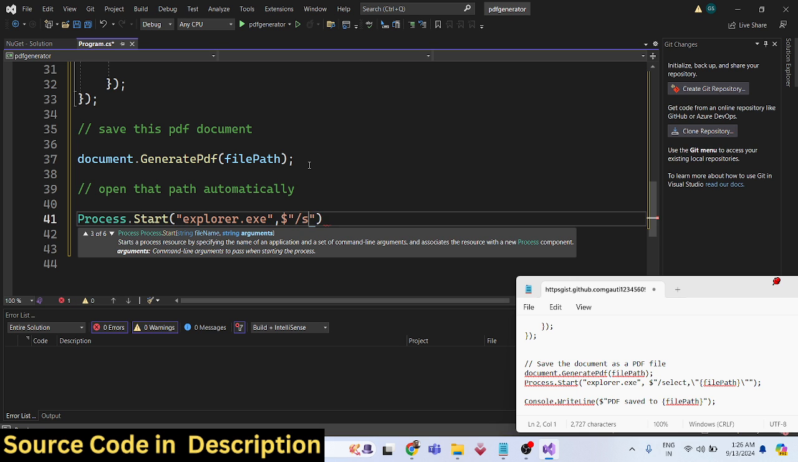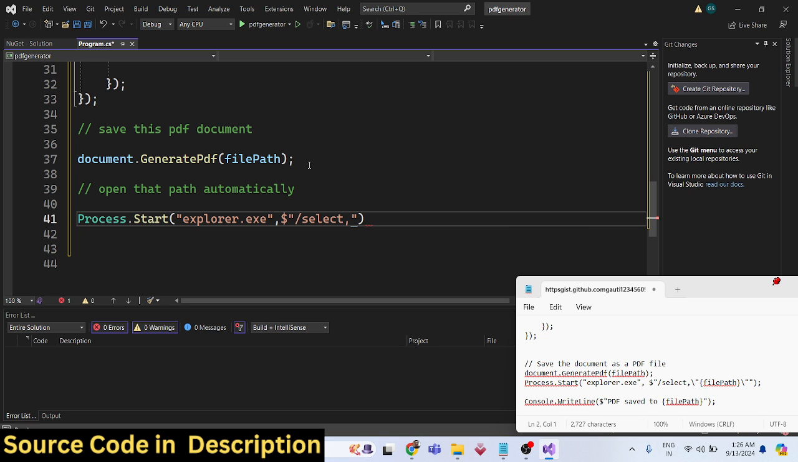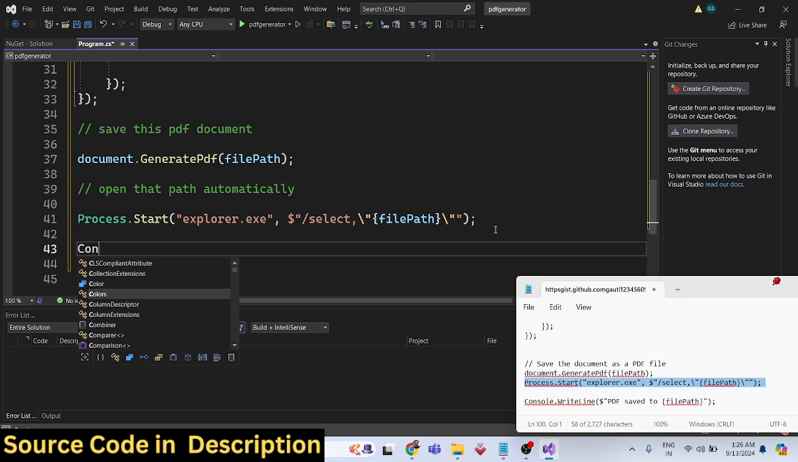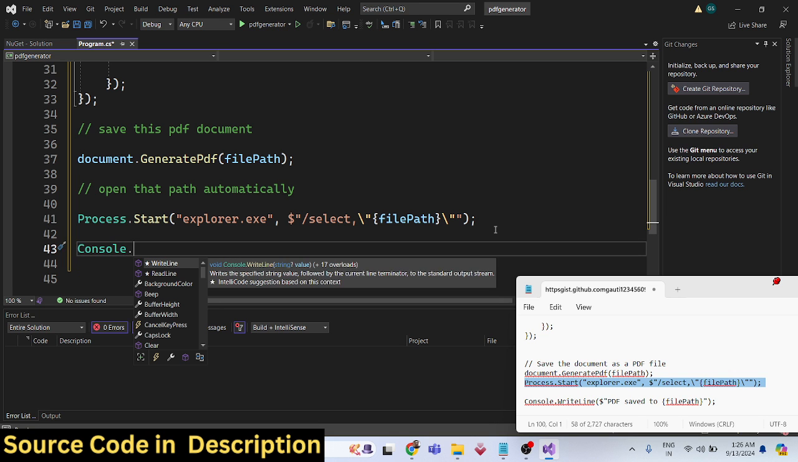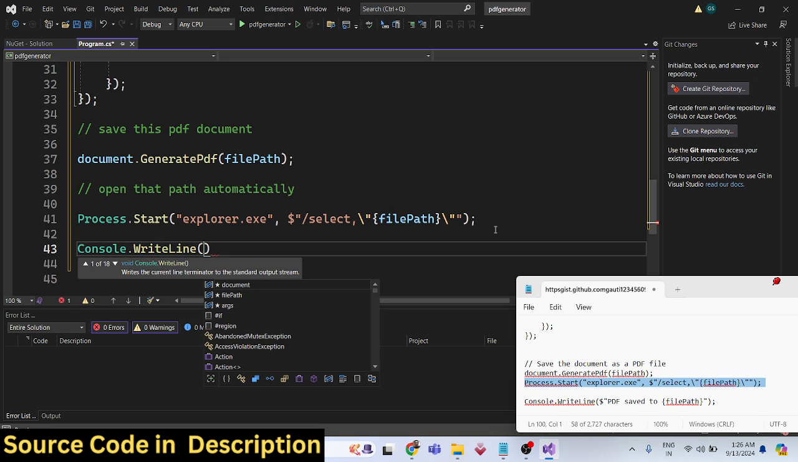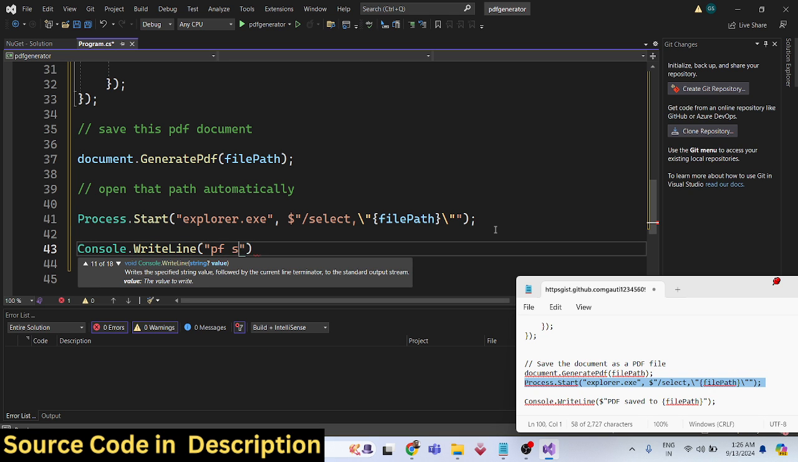And for this we'll be selecting this regular expression, and here we need to embed. You can find the full source code in the description. This is actually the line, so it will open the path automatically when we run the application. And then we can write a simple line in the console that your PDF file has been generated. We'll be using the Console.WriteLine function, PDF generated.